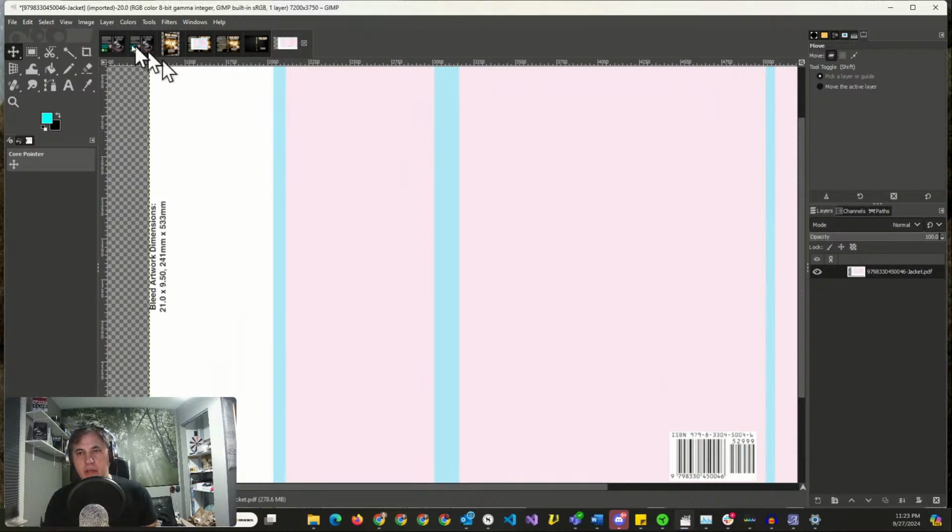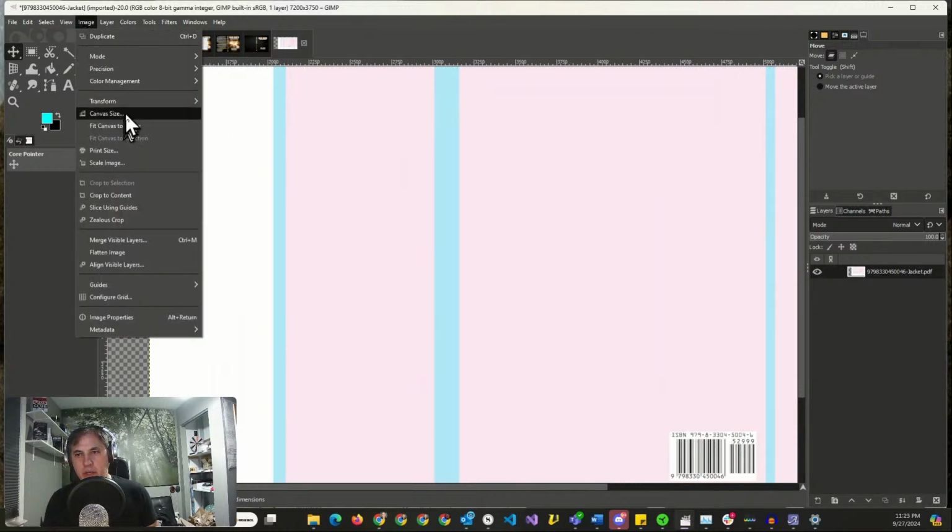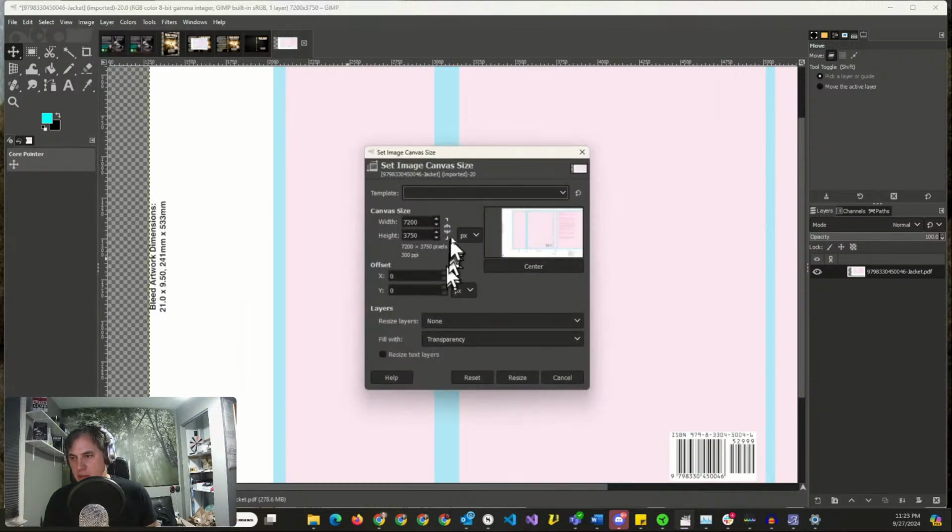So as we saw last time, all I need to do is come in here and change my canvas size to inches to match that. So we're going to do 21.0 wide and then 9.5 tall. So that's going to come up here like this. Is that right? Oh, I guess so. Well, wait a minute here.